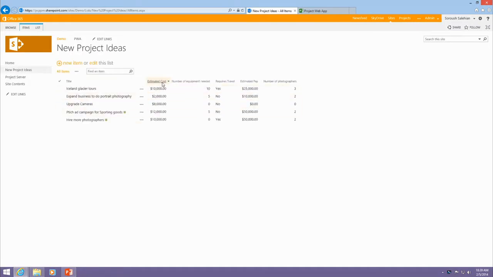And here I've defined a bunch of stuff. I've defined estimated cost of the project, number of equipment that we need, whether it requires travel or not, how much it's going to pay out the project, and in this case, it's for a bunch of photography projects. So it's number of projects, the number of photographers that it's going to take to actually do the project. And you can see some of the stuff is like upgrading the cameras. It's going to just cost. It doesn't have any direct payout, so we can't actually calculate a pay. It doesn't take anybody. This project has a lot of cost, some pay.